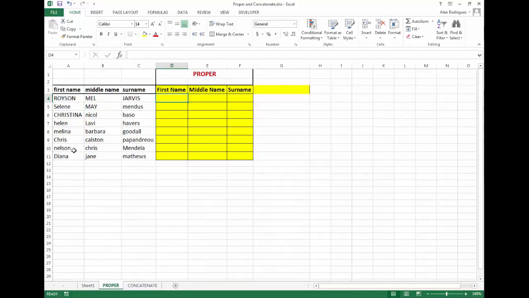So here I have an Excel sheet which contains a list of first, middle and surnames. By using the proper function, one can organize the list which looks messy at the moment. The names are in columns A, B and C and we will perform the formula in columns D, E and F respectively, to get proper case, which means the first letter of each name will be in capital and everything else will be in lowercase.